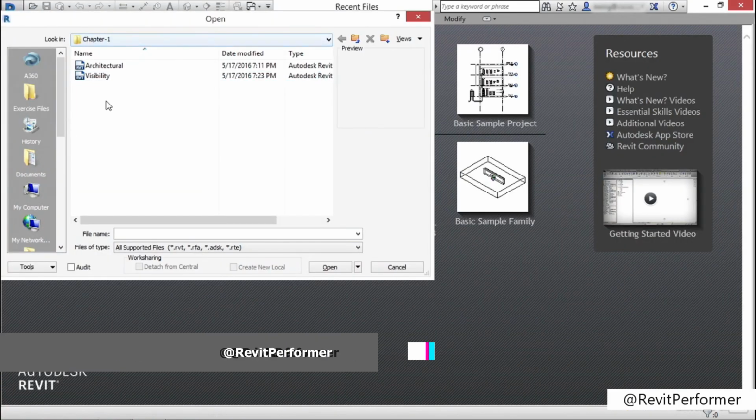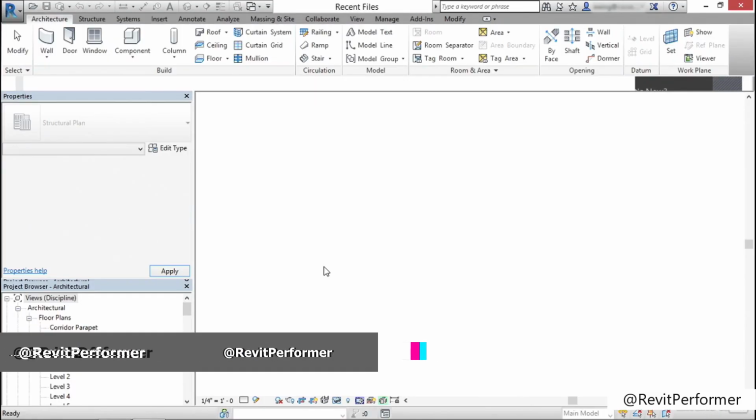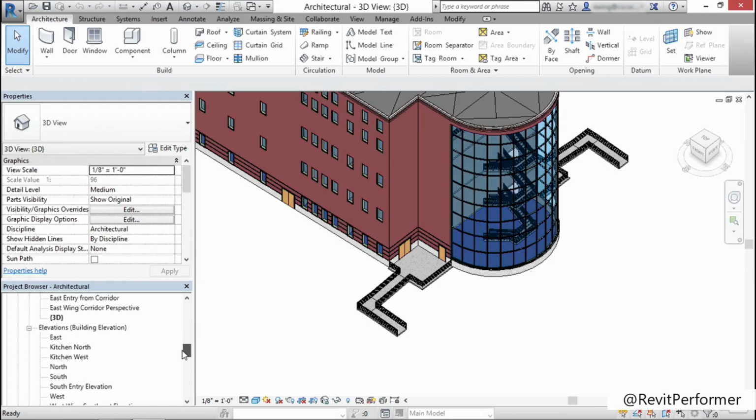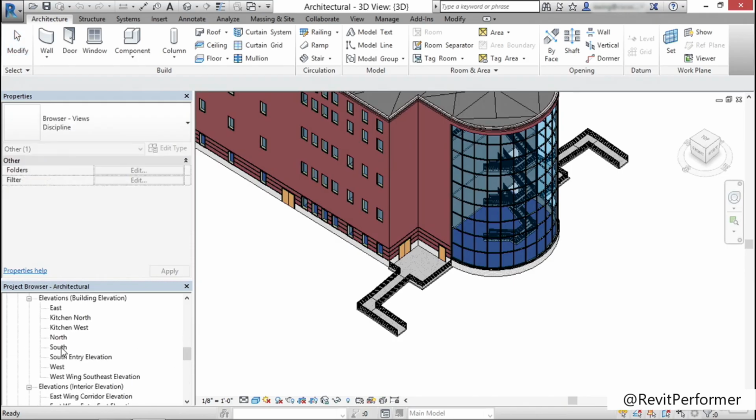In Chapter 1, I want to click on Architectural. Now I click on Open. I'm going to go to the South Elevation. So in the project browser, let's scroll down to Elevations. There's a lot of them. Let's go to South.